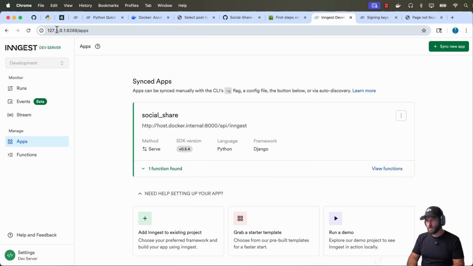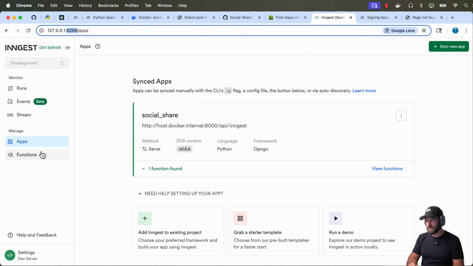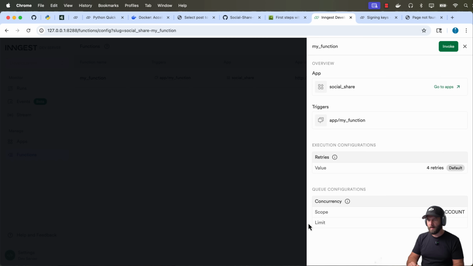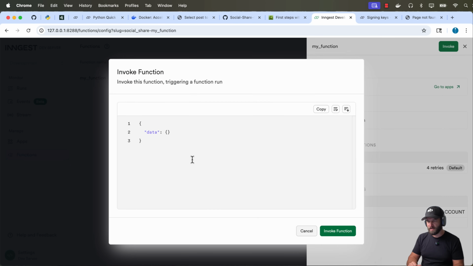So opening up localhost at 8288, we're going to go into the functions here. I'm going to click on it, click on Invoke. I'm going to pass in some data, and I'll go ahead and pass in this data as a JSON string, and it's just going to be hello world. Notice that if I make a mistake in here, it actually does have an editor built in, which is really nice for doing these kinds of invocations.